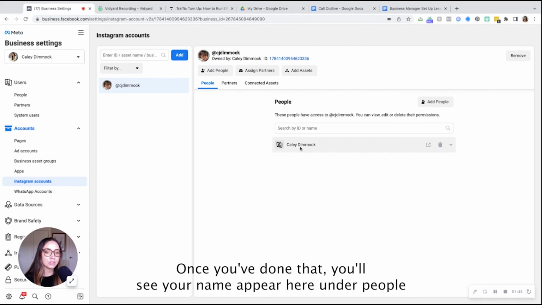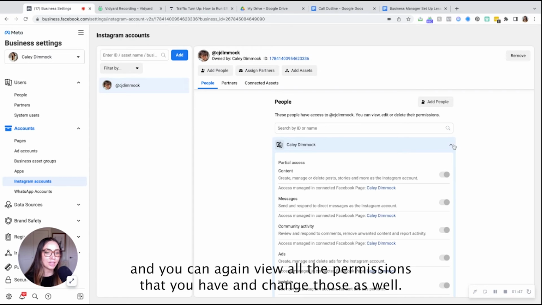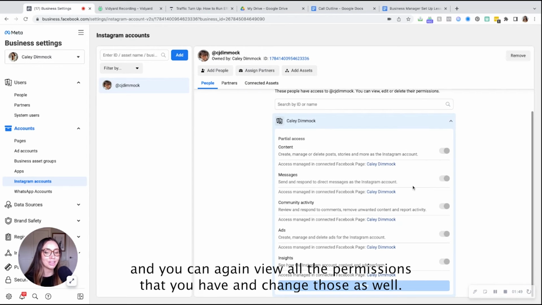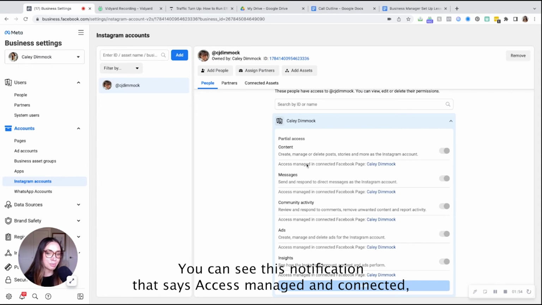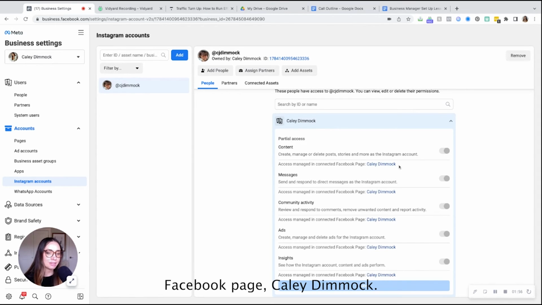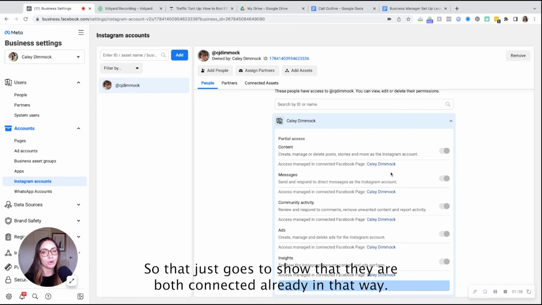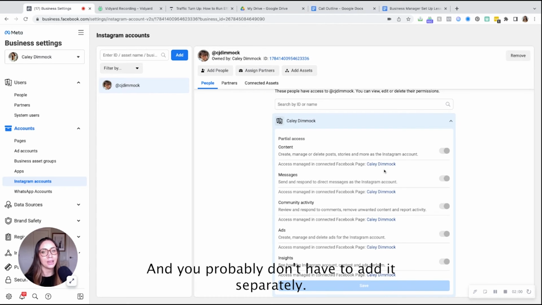Once you've done that, you'll see your name appear here under people, and you can again view all the permissions that you have and change those as well. You can see this notification that says access managed and connected Facebook page, Kaylee Dimmick. So that just goes to show that they are both connected already in that way, and you probably don't have to add it separately.